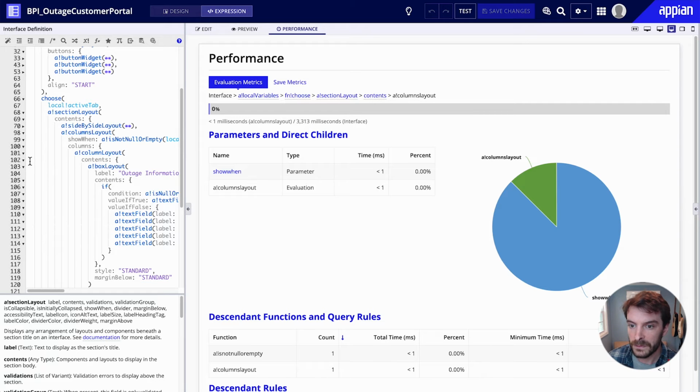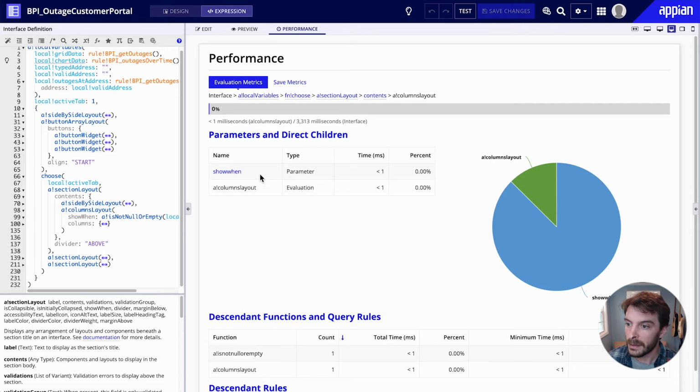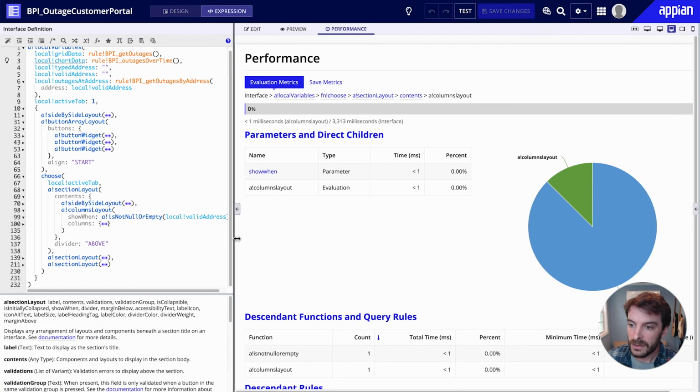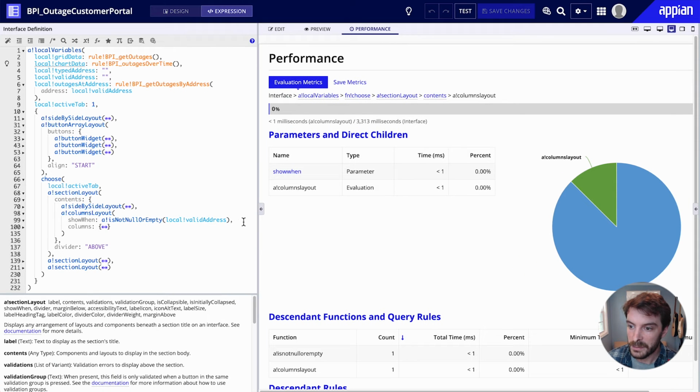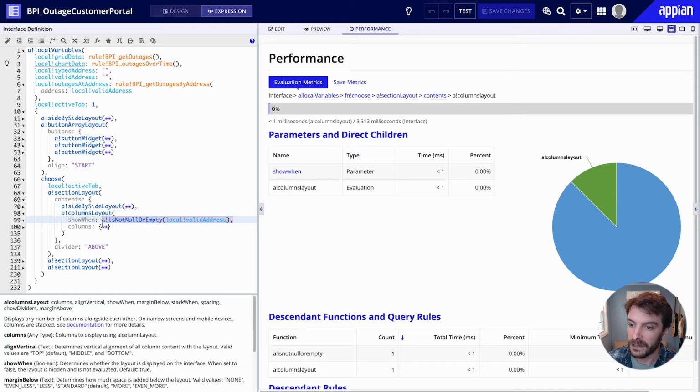Here in Performance View, all we can see are the performance metrics for the show when parameter. So for this columns layout, the show when parameter currently evaluates to false. And when the show when parameter of a given interface component evaluates to false, none of the other parameters are evaluated. So this is another way to limit, hide, or delay the evaluation of certain components.